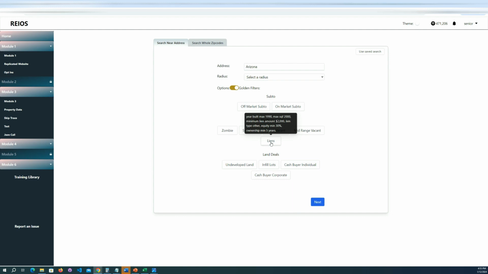You will never find a more specific search than that. And again, these are already curated for you. You just click one and then you hit next. It does the search for you in Arizona.